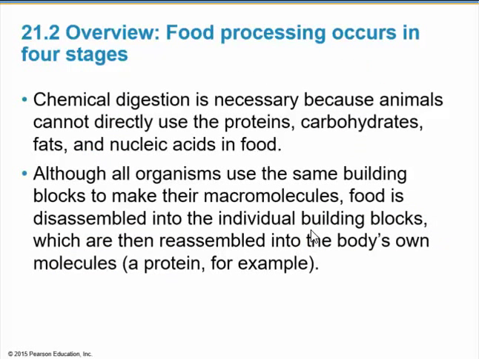Chemical digestion is necessary for the macromolecules to be broken down into smaller subunits which can be acted upon by the body. When you digest the macromolecules that you take in, they are broken down into smaller subunits, and inside your cells and other parts of the body, they'll be reassembled into what the body needs. They cannot be used directly in the form that you take in them. All right.